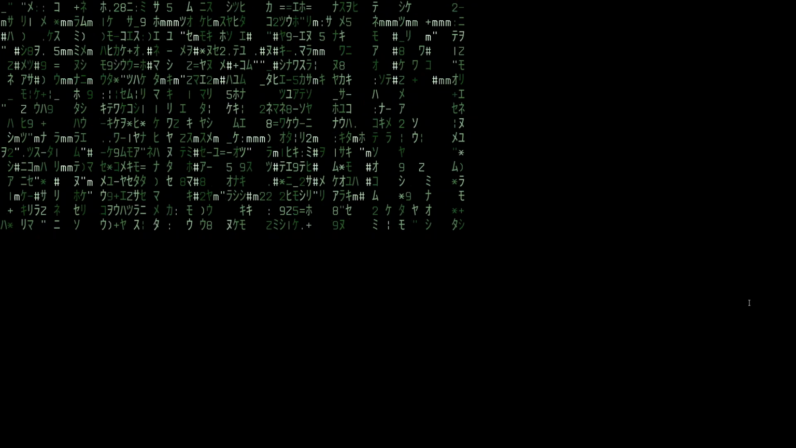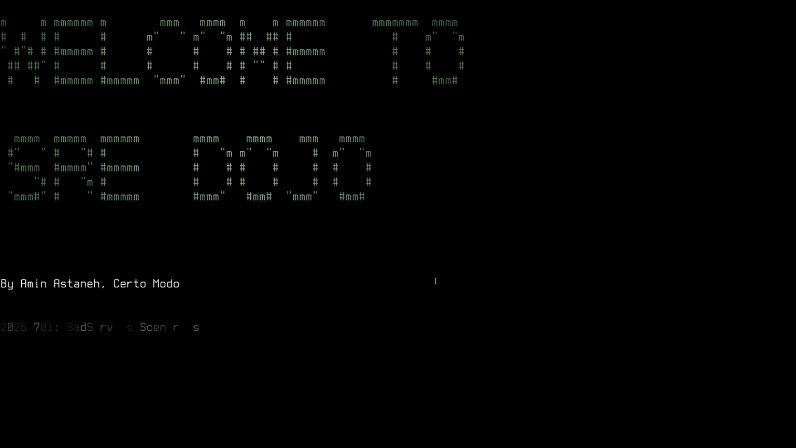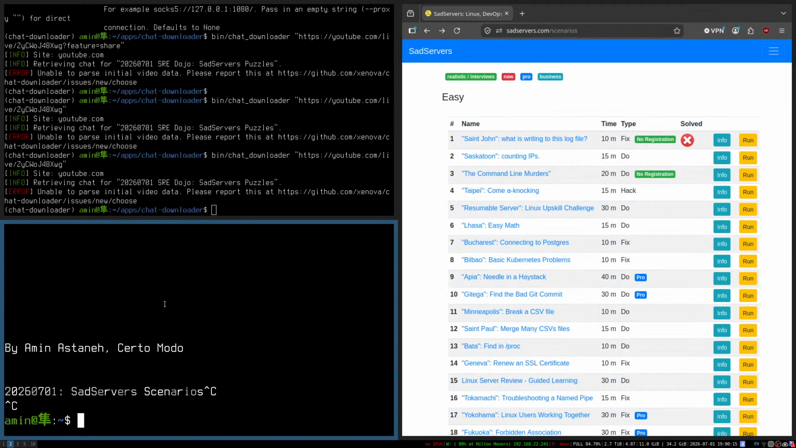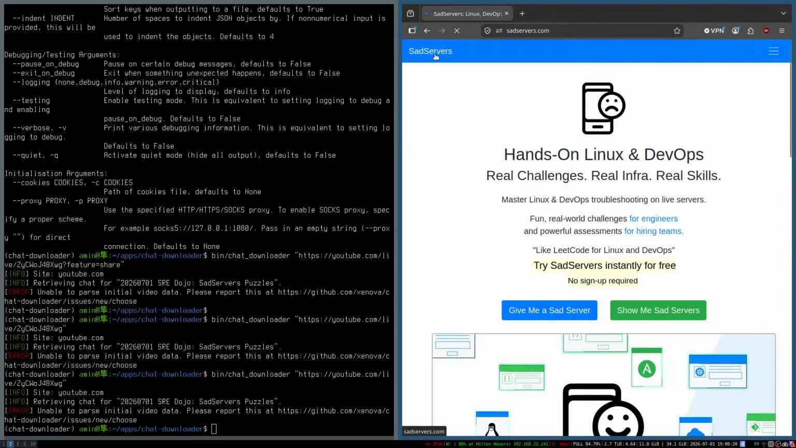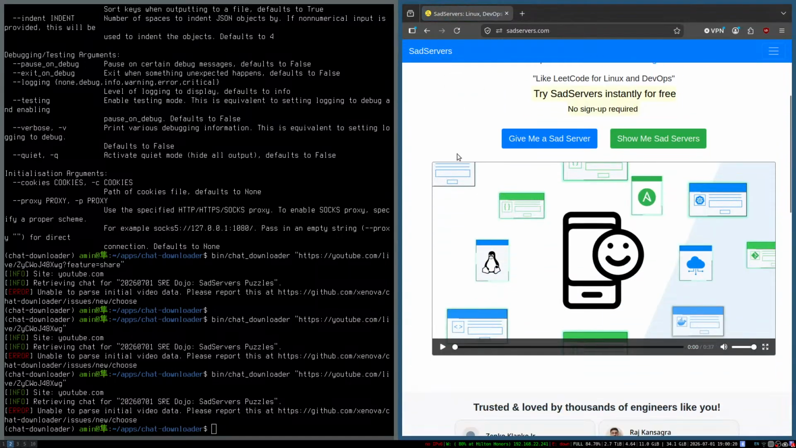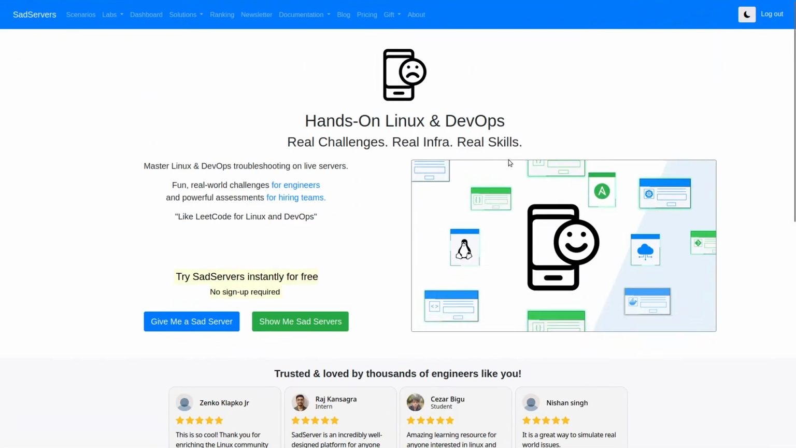Today, we're going to do some systems troubleshooting problems on the service SadServers. SadServers is a pretty interesting website, and they basically contain LeetCode-like problems, but for systems instead of coding. So what I'm going to do is go through a subset of these problems over the next hour and try to address them live.